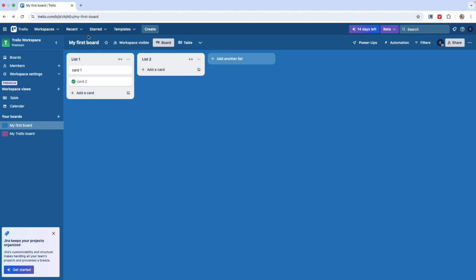So assigning members to a card basically means that you assign a member to do a specific task. This feature is very helpful when you are assigning someone to do something. So let's say I have two cards in a list one.